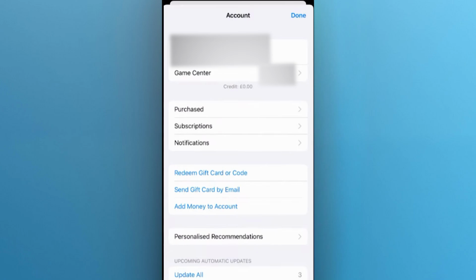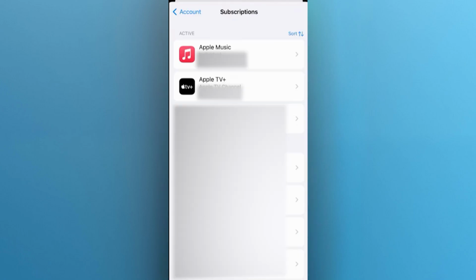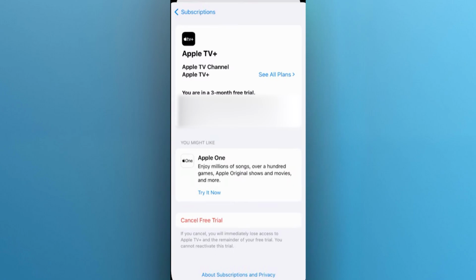Now, tap on subscriptions and this will take you to a list of all your subscriptions linked to your Apple ID. Your active subscription will be at the top and inactive ones will be at the bottom. So find your Apple TV Plus subscription on this page, click on it and you will see the details about your subscription, including whether it's a free trial or a paid plan.